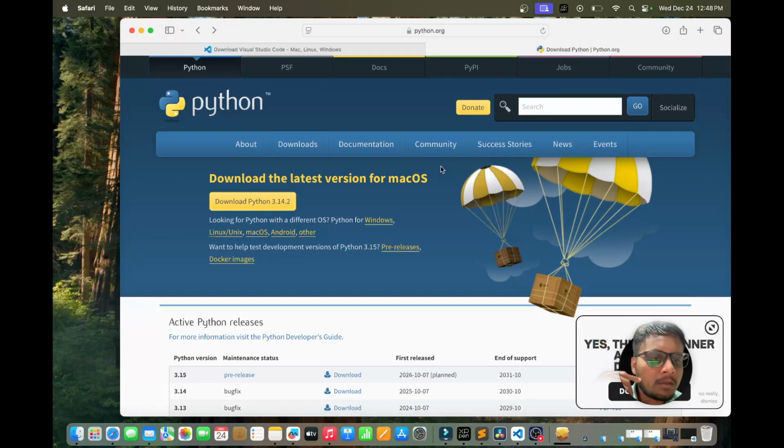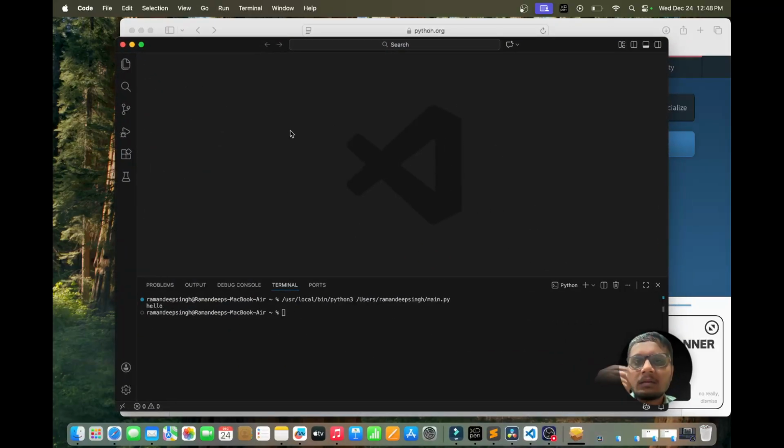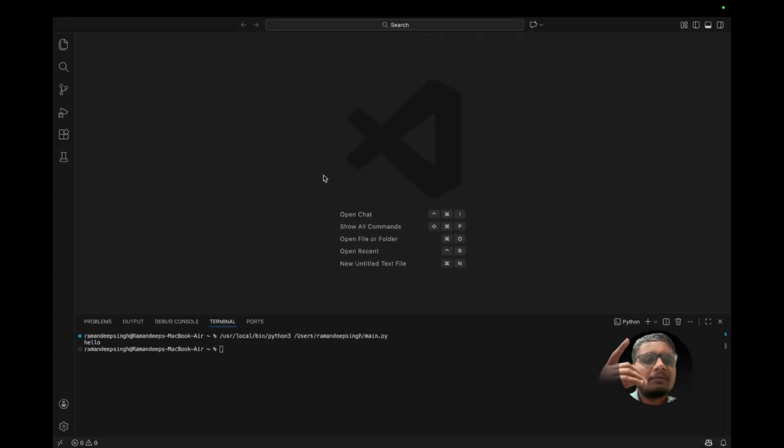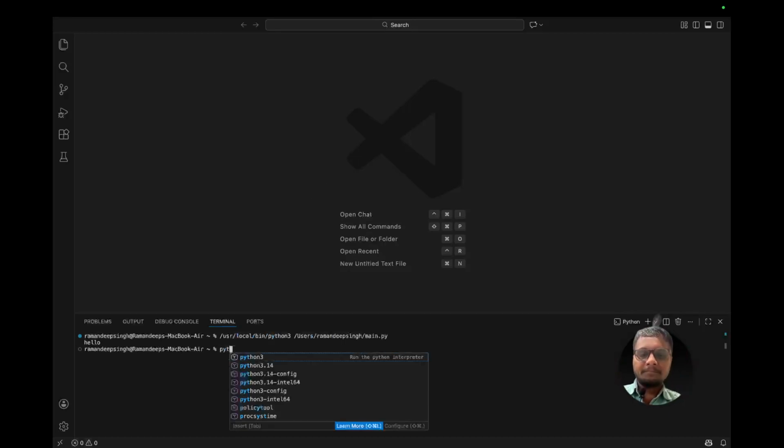Then we go to the third step, which is in VS Code. So open up your text editor, this VS Code, your IDE, not the text editor, integrated development environment, Python 3.